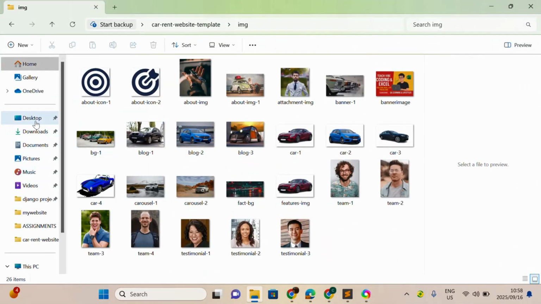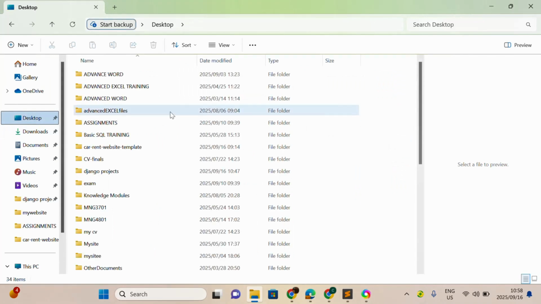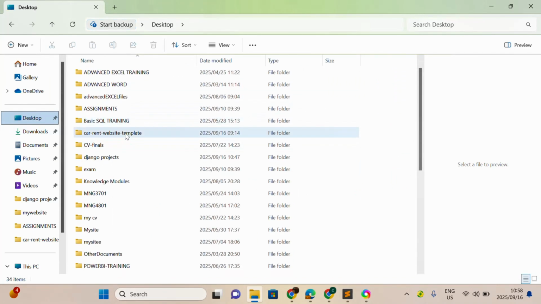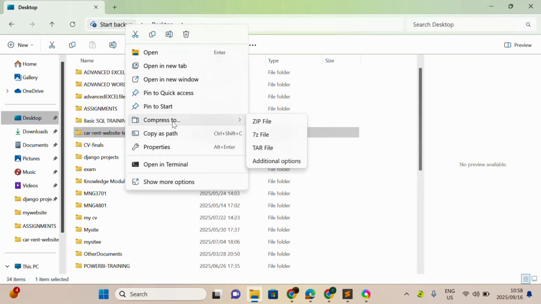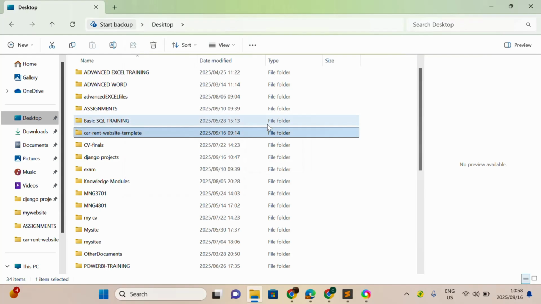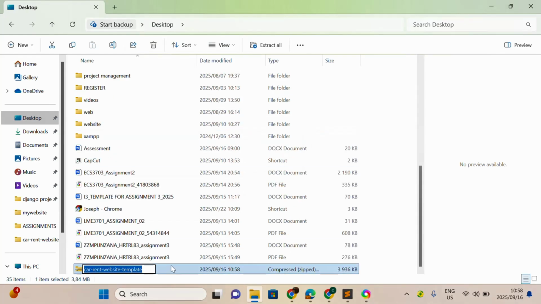So let's go to desktop, right? And then on our desktop, let's look for that. This is the one. So let's zip it now. Right click and then click compress to zip file, right? So we have that now in our desktop as a zip file.